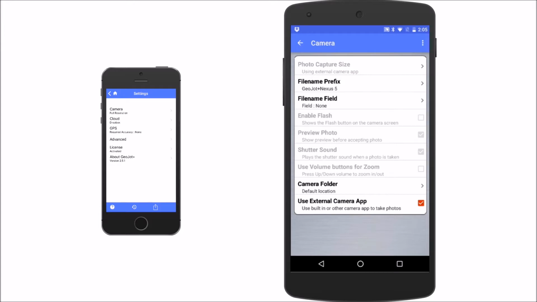So to show you how it works, I have a couple devices here. One is an iOS device, one is an Android device. I'll start out showing you on the iOS device. So essentially on the iOS device, when you go into settings here, anything you can set in here, you may want to set a required accuracy for GPS, or you may want to pick a different coordinate system.